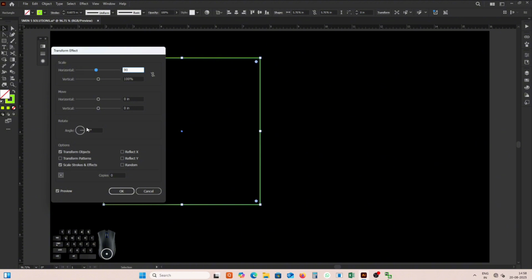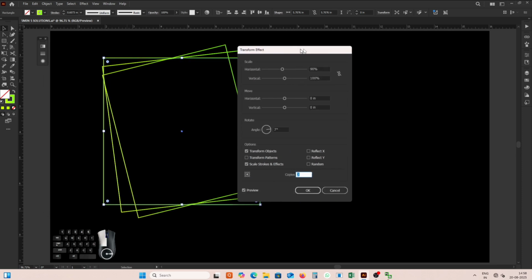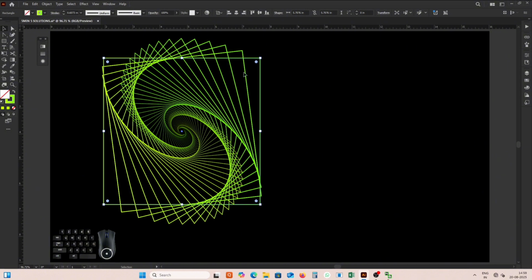Just make the horizontal to 90%, make the angle option a little lower to 7, and keep increasing the copies. Turning on the preview is very helpful. Now come to its node and make it round.